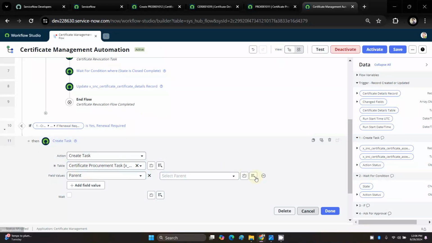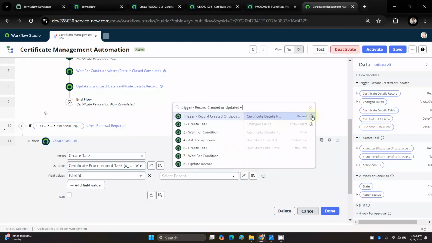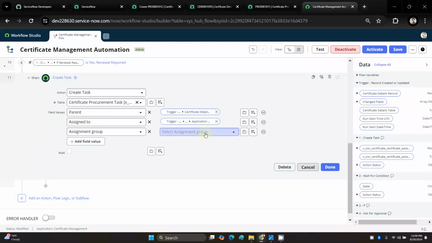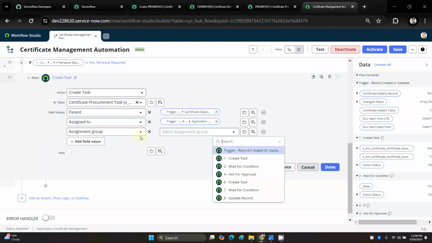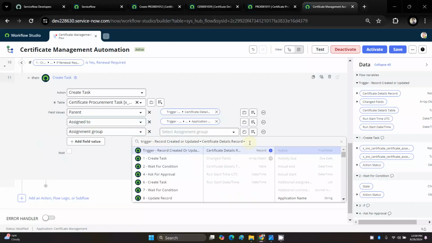So on the flow designer, let's take the parent, and parent would be what record? Parent would be the first record, this one. Okay, so I'm adding a couple of fields here. I have added parent, assigned to as the application owner, and assignment group would be the DL, right? The application owner team DL.